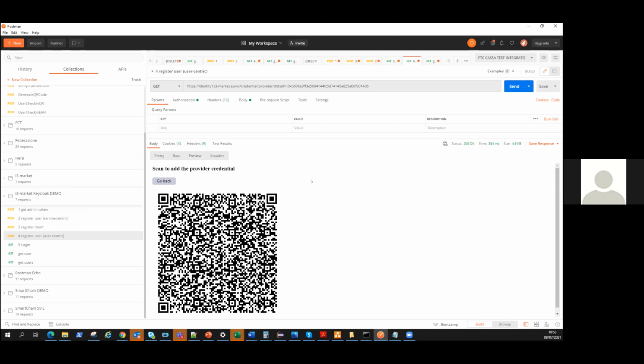So this is the flow of user registration as data provider, for example, in this case using the Uport mobile app, and it is the same that Rupert showed before, but interacting with the iFree Market wallet.